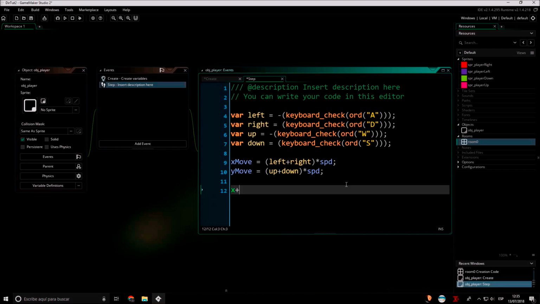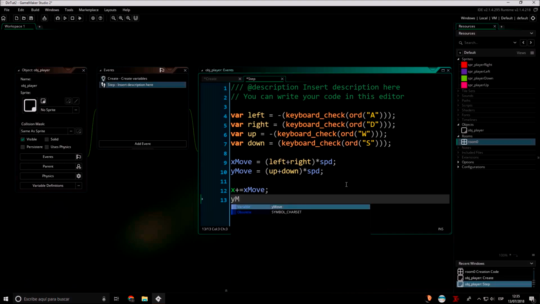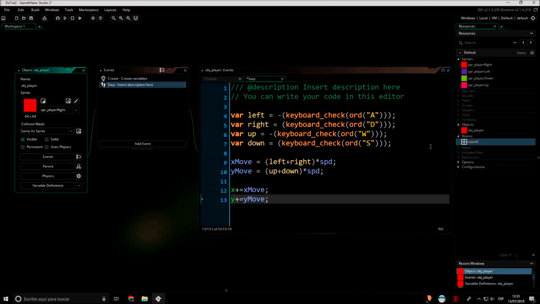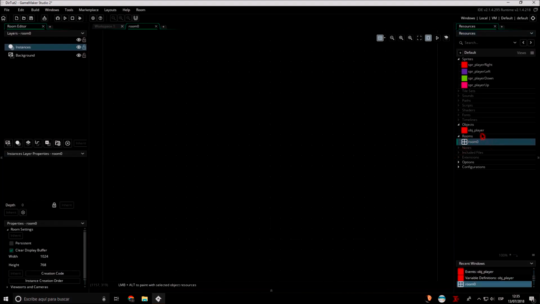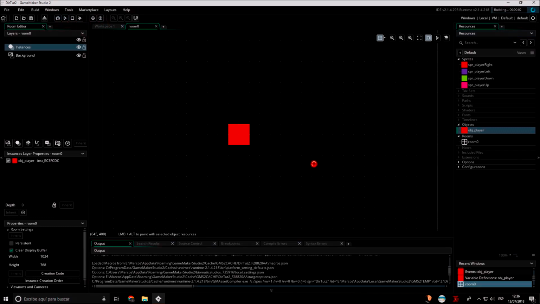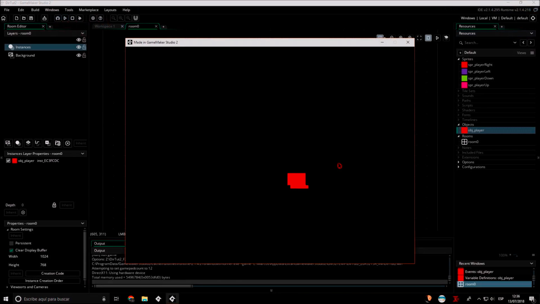Now to move the player, just add the values, and I'm going to give it that and place it in the world and execute it. So you can see it works. Here you can see it works just perfectly.